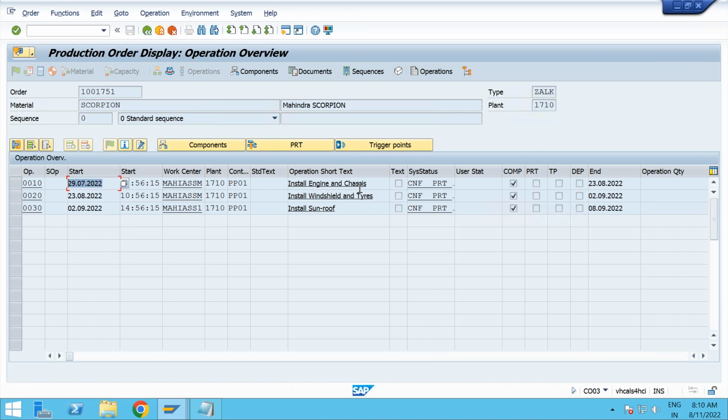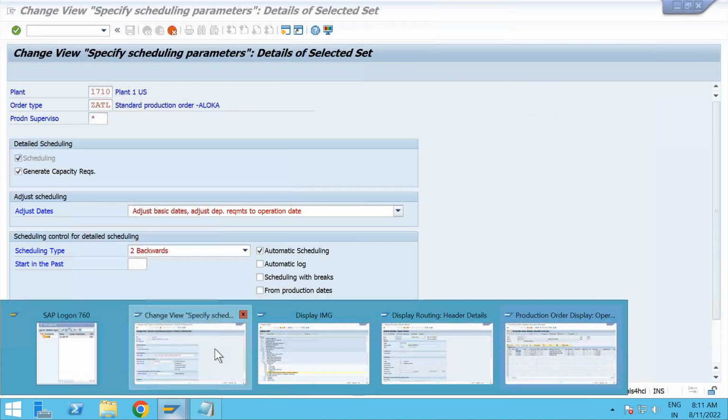So when I'm doing this particular second operation, windshield and tires will be required. Okay, before 23rd 08, I do not want windshield and tires to be in my stock. By this date, I definitely want them because I'm going to perform this operation. This is exactly what layman language says. And this is my configuration here.